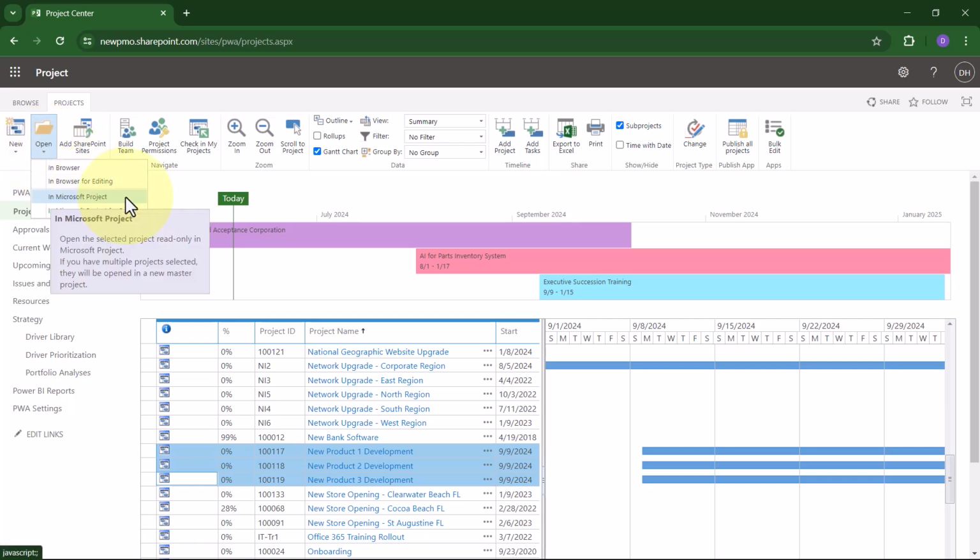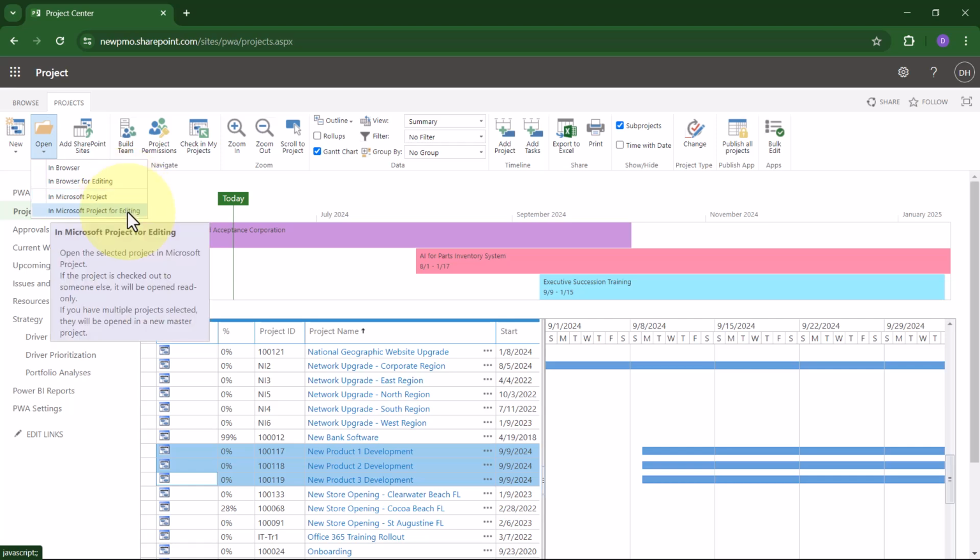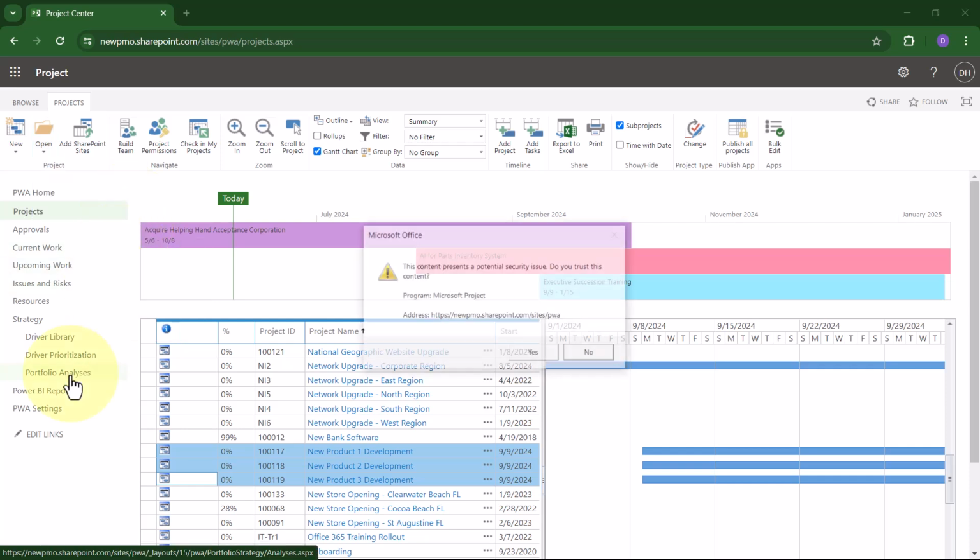If you want to insert the selected projects read-only in the master project, choose the option in Microsoft Project. But if you want to insert them read-write, then choose the other option in Microsoft Project for editing. That's what I want to do, so I'll select that option.